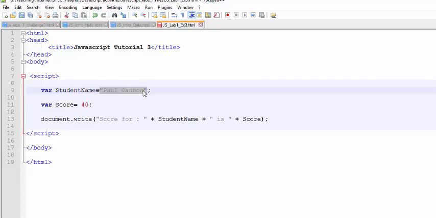This is called a string variable, and it's called a string literal. What it means is anything in quotes is a string. Text is called string in programming, and anything between the quotes is what's actually held in the variable. So this variable student name will hold the value Paul Cannon. It literally holds whatever's between the quotes.